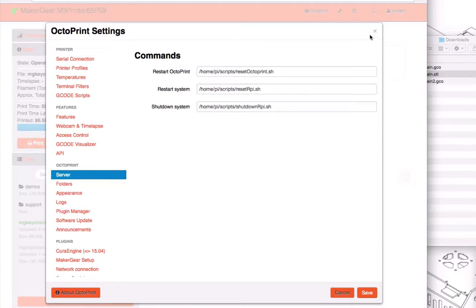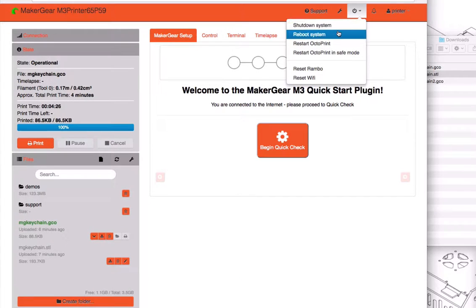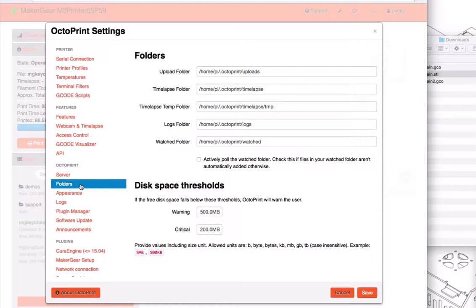These are the commands that are called from the Power menu: Shutdown System, Reboot System, and Restart OctoPrint. The Folders tab shows the location on the server where files are stored. Changing these may lead to stranded files or create other problems, but these paths can be very useful for custom development.